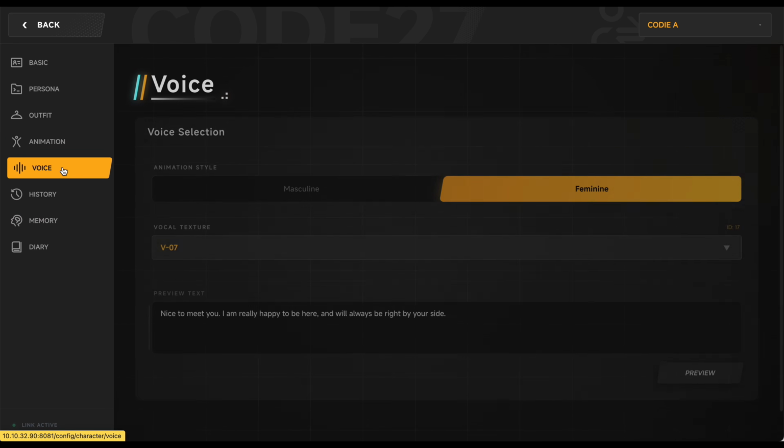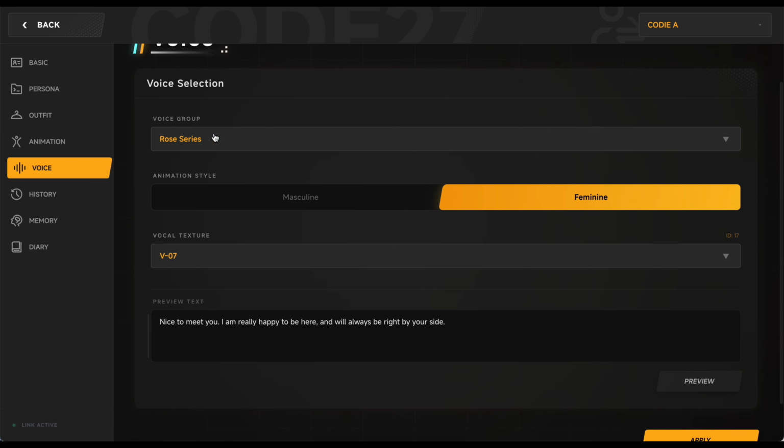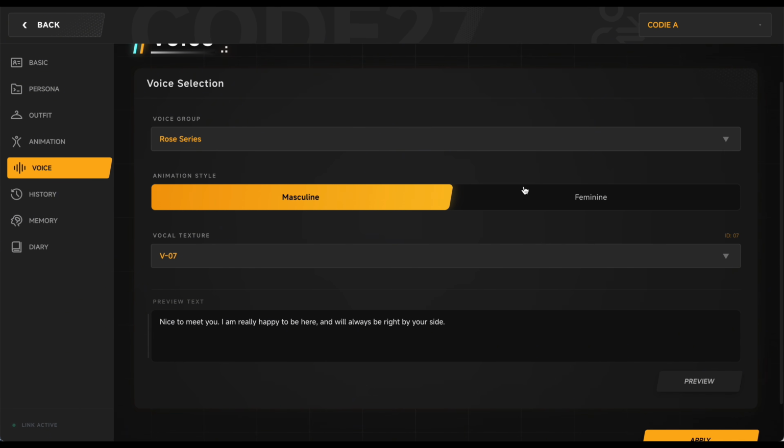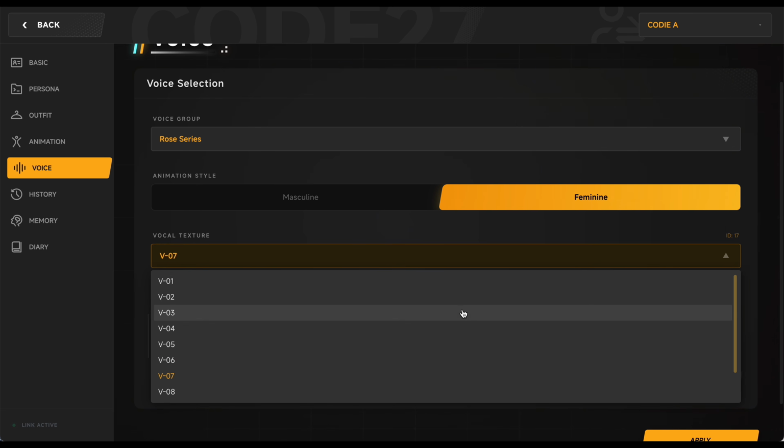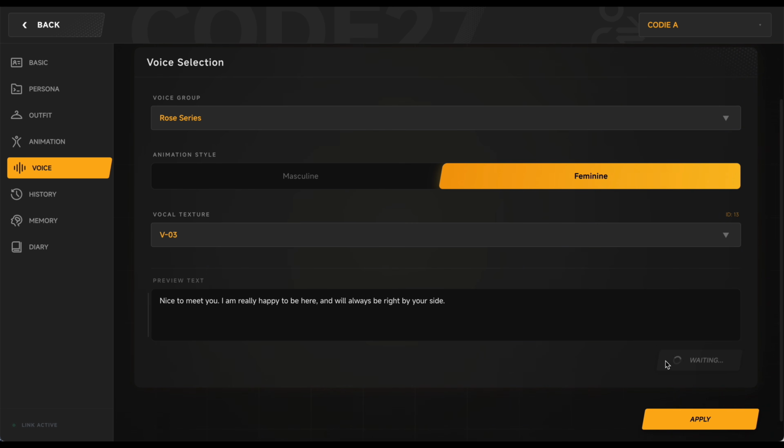You can choose a voice that matches your preference. Click Voice Group to switch between different voice banks. You can also select masculine or feminine to adjust the voice style. From the drop-down list, choose a voice and click Preview to hear how it sounds.